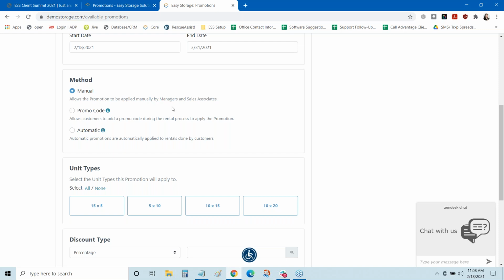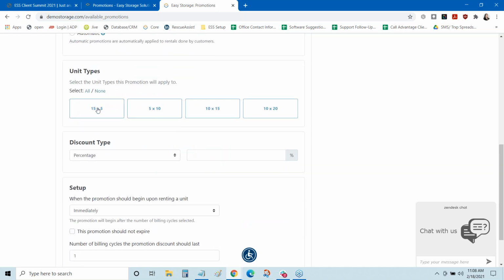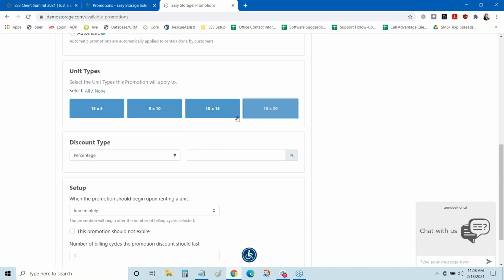The promotion system is really great for new move-ins, especially people that are wanting to fill up their facility and offer that incentive to their customers so that they can get a great price on the move-in. It's a really great way for you to streamline that process and make it automatic. We can apply to certain units, or we can apply it to all of our units.